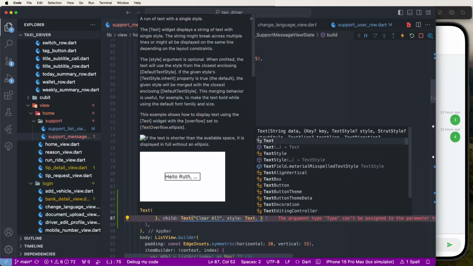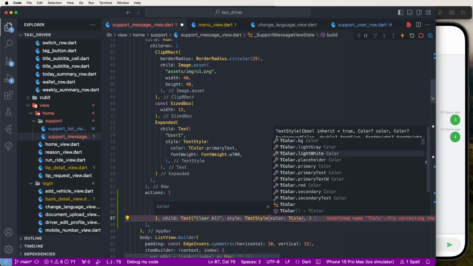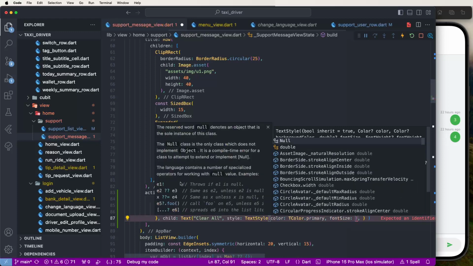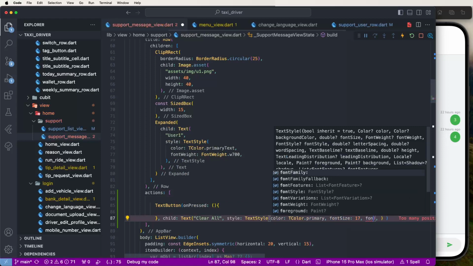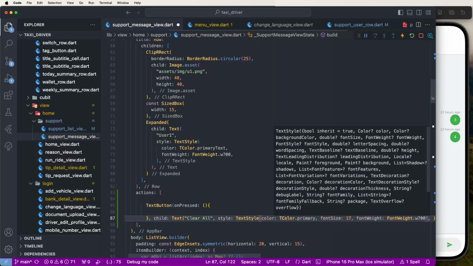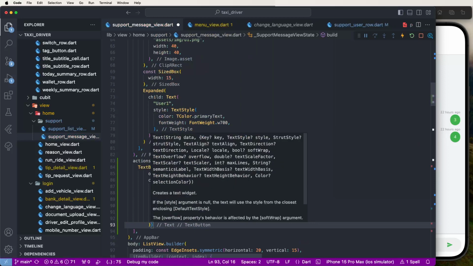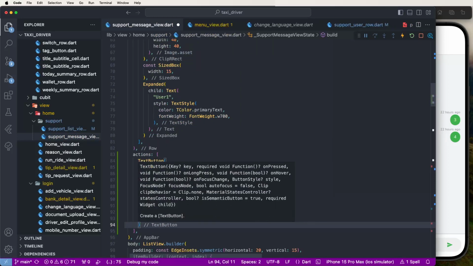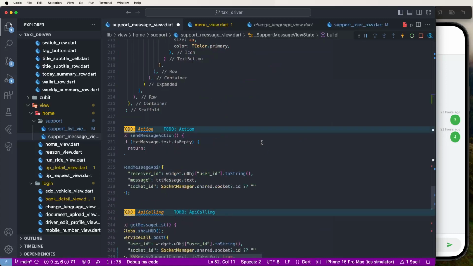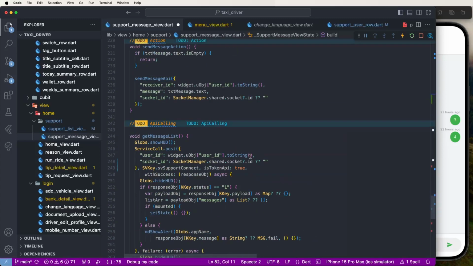Now need to set the text style. Need to give the color, primary color, and then after need to set the font size, need to give 17, and also the font weight, need to set 700 bold, so need to set this here. These configurations are needed here and to configure like this. Now need to check whether this information is valid or not, so need to check, done.